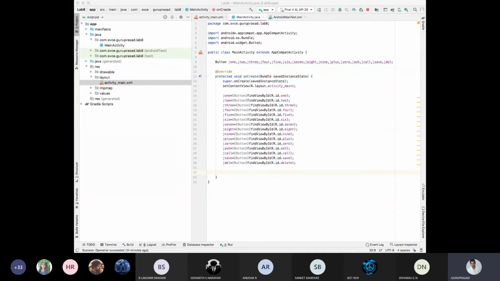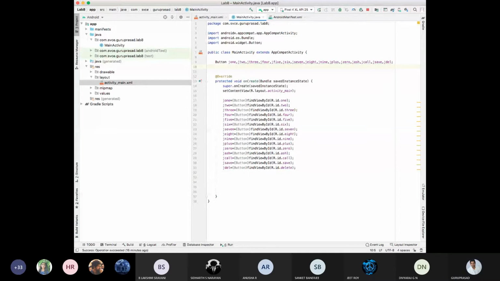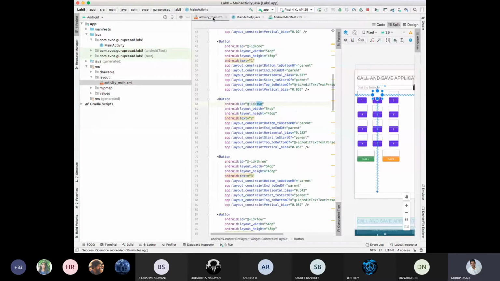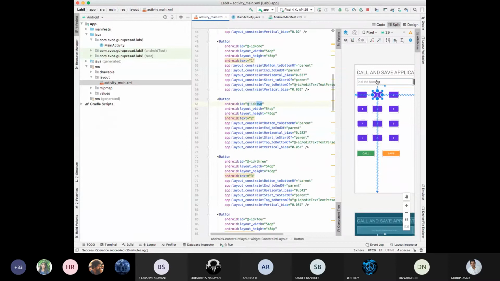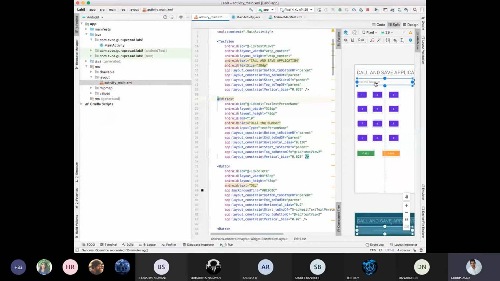Okay, now I'll just integrate. Upon clicking, what should happen? Okay, now I'll take Java 1 itself. One more thing. Besides the buttons, there is an edit text, right? There is an edit text in your main, the edit text dialer, that we need to rename as dial. Okay, I am renaming it as dial.